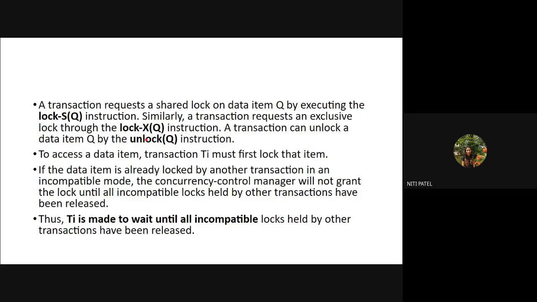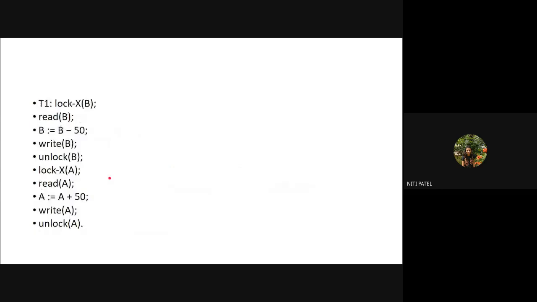Why? Because we cannot allow two different transactions access to the same data item unless it is only a read and read operation. If it is a shared lock, I can allocate, but if it is an exclusive lock, I cannot allocate. Clear up till here?